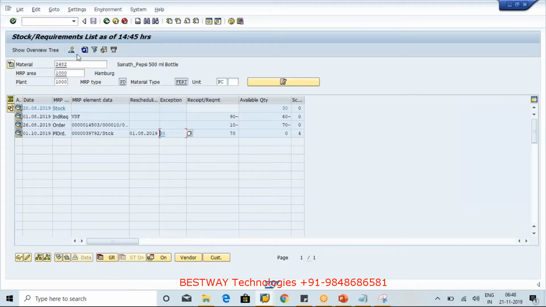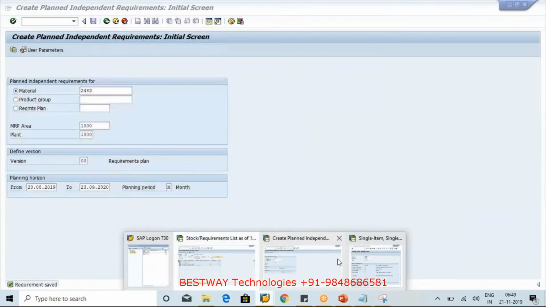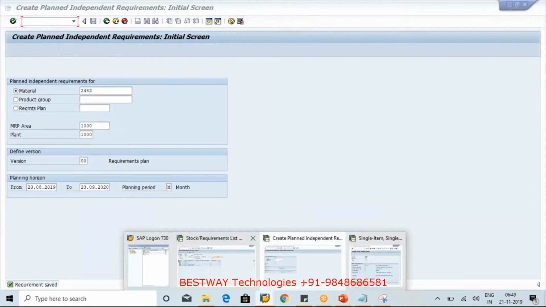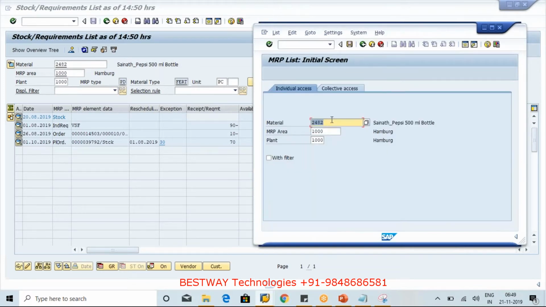Again, we need data, right? So this is a filter button you see here. When you click on this filter button, you will get a display filter and selection rule. This is the MD04 screen. Whereas if you go to the MD05 screen, what happens here?